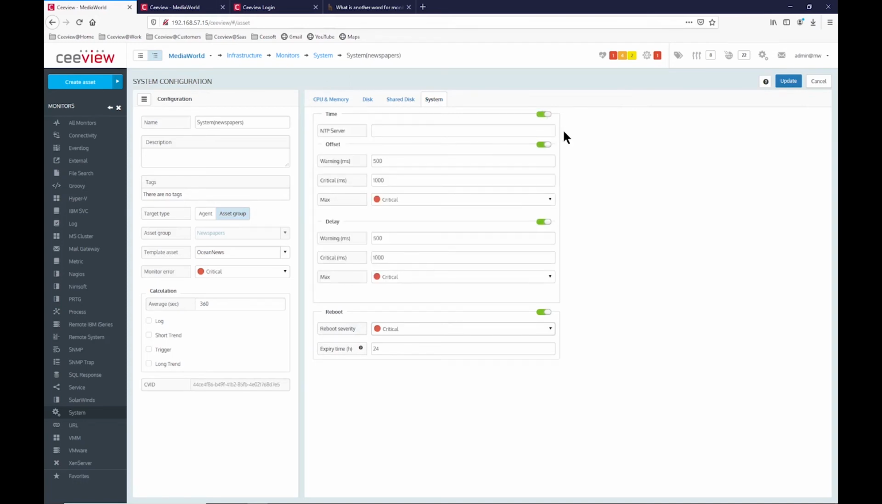monitoring section, which is the NTP server. We'll disable that just to show you how to do that, and reboot. So in this case, we'll reboot. We'll detect reboot of the server and set the severity initially to critical. After 24 hours, we'll forget about the reboot. It will no longer give us an alarm.